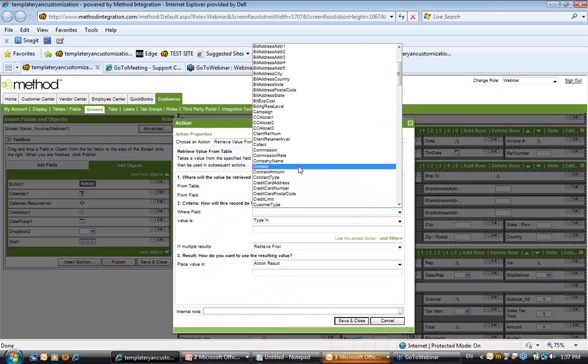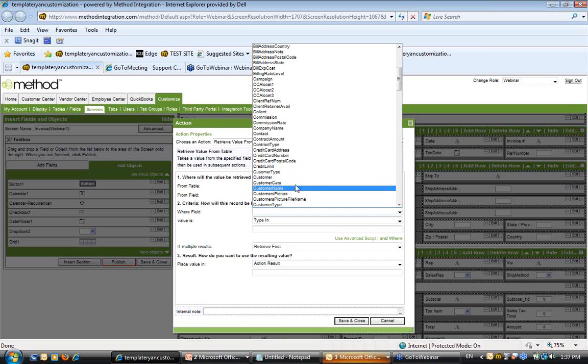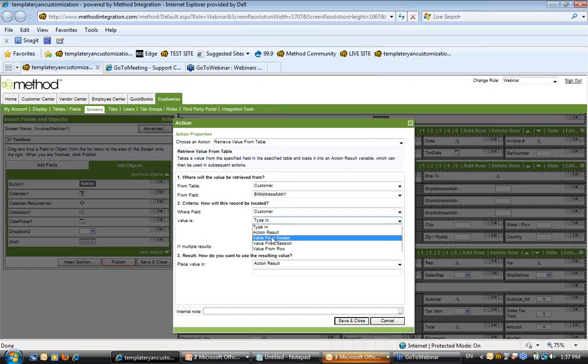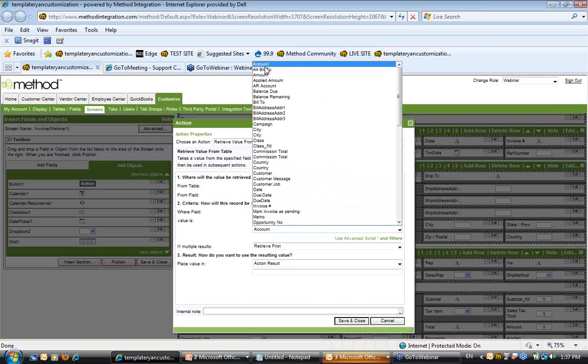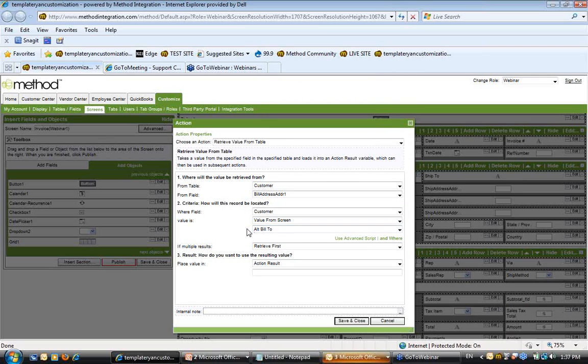We'll say where our customer's name is equal to a value from our screen. And when we say our screen, we're really going to point to our drop-down, our alt build to drop-down. So take the name that's in alt build to, go to the customer table, and find the billing address for that person.